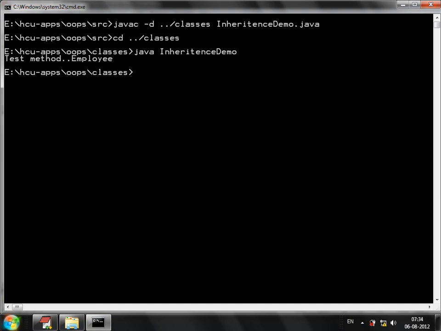But what's happening in between compilation and execution? I'll explain that now. Let's consider we have a class person with a method void test, and then we have an employee class which extends person, and here we have System.out.println of test of person, and System.out.println of test of employee.